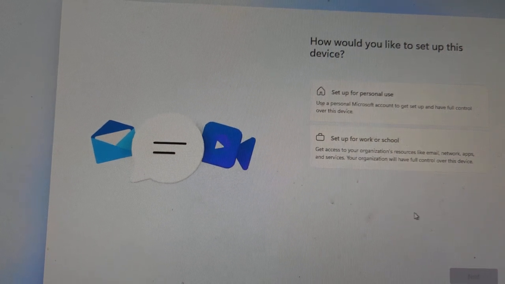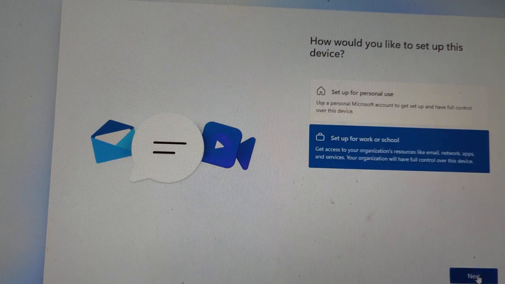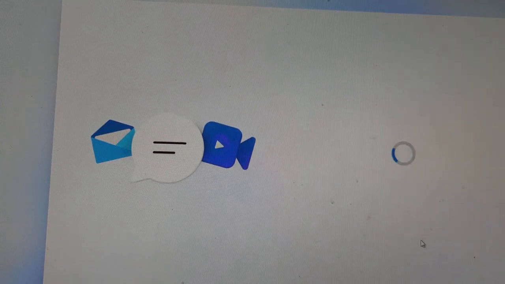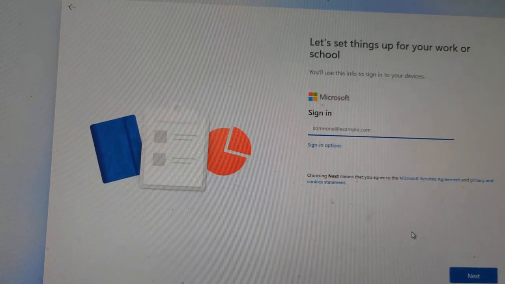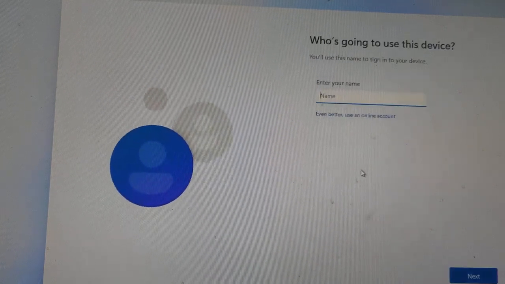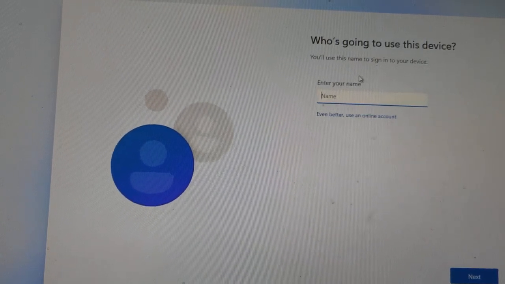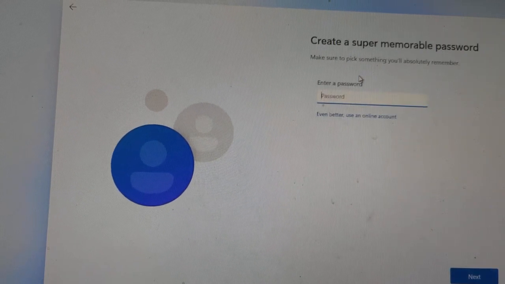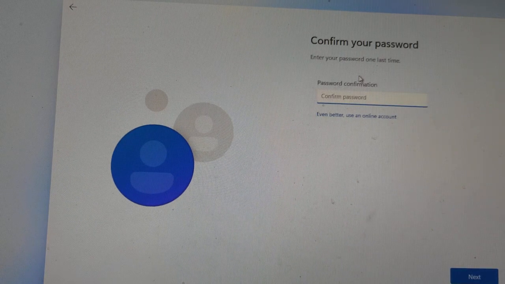So when you get to this screen, choose this. Then it's going to want you to do a sign in. You don't have to. You can go here and choose domain join instead. Who's going to use this? And we'll do that one more time.